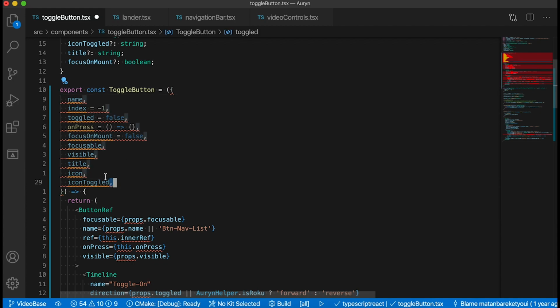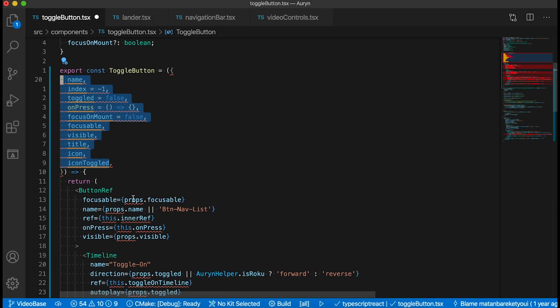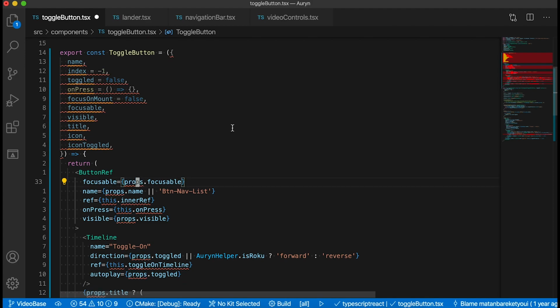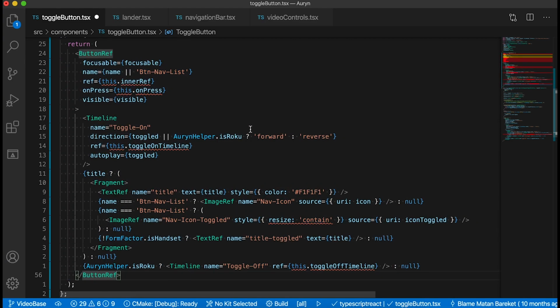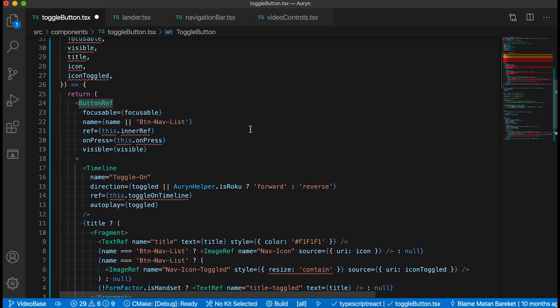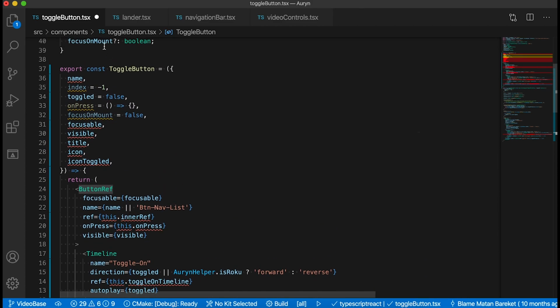So you'll see now that I've destructured all of the props that I care about, and now they're accessible without this dot prop. So I need to remove the props dot in front of everything. So let's do that by selecting everything here and replacing. There we go. So now we have a render function that is returning exactly what we had before, and we have all of our props expanded, ready to be used.